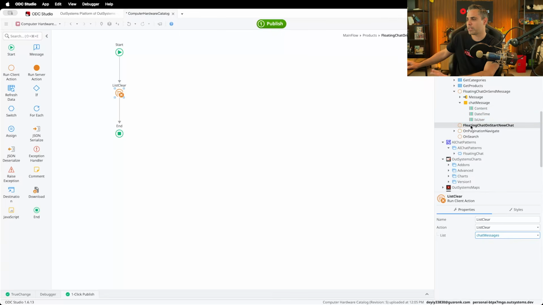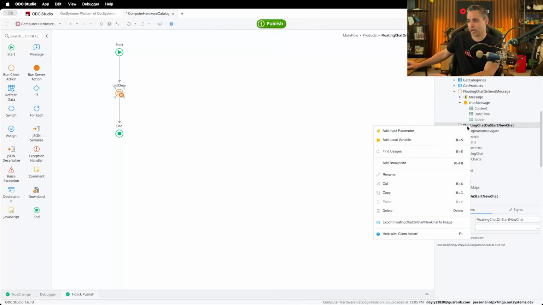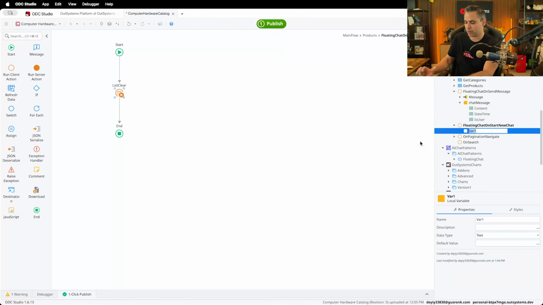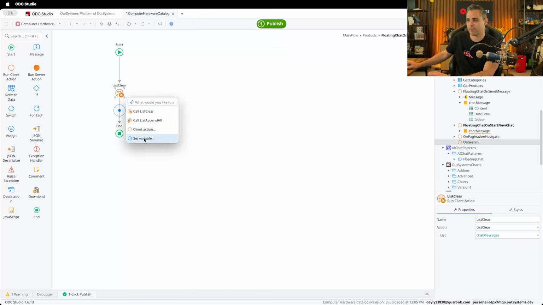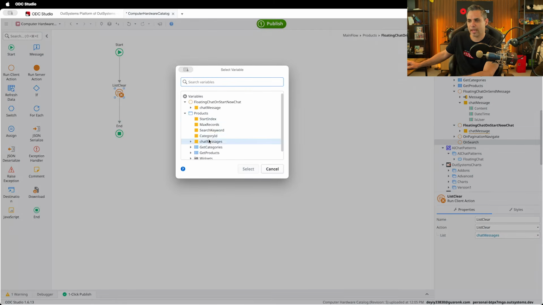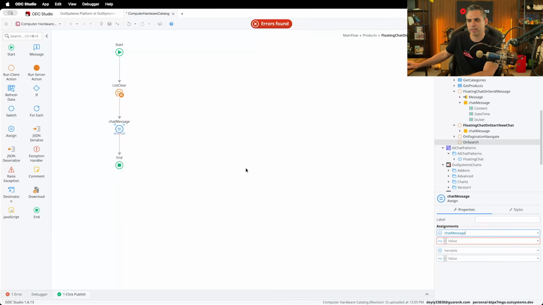And then we need to actually add a new message that indicates that this is a new chat. So we're going to right click on floating chat on start new chat. We're going to add a local variable. We're going to call it the same thing as the other variable, which was chat message. And then we want to actually write to that variable. So we're going to set variable. We're going to look at chat message, and we're going to select that.